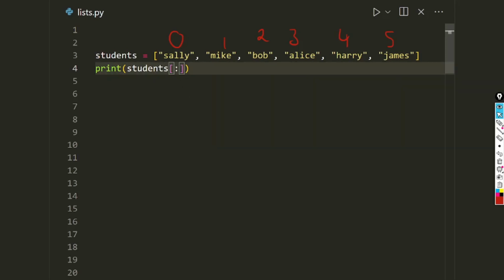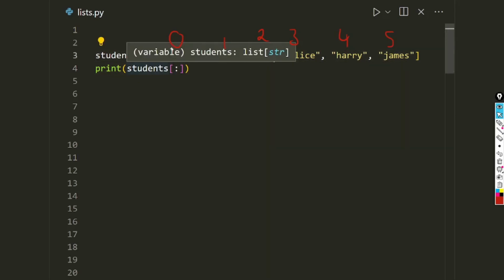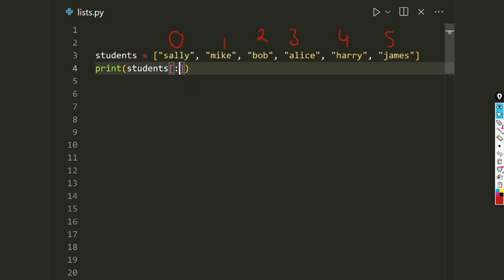So what would the start index be if we want to slice from Sally to Bob? Well, the start index will be 0 because we are starting at Sally. And the end index will be going up to, but not including, the index of Alice. So we're going to put 3 here. And let's print this out and see what we get.